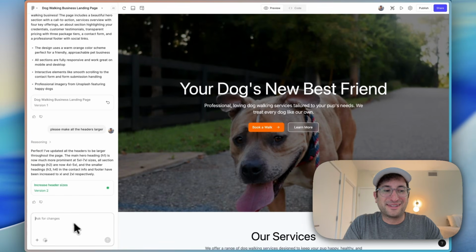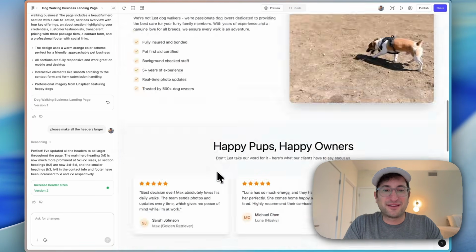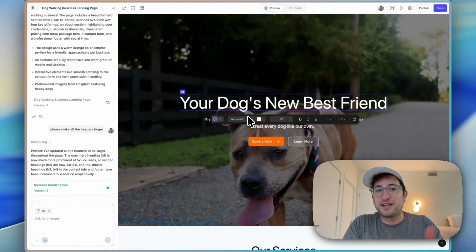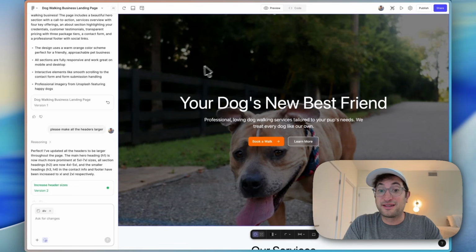So it's just as simple as asking for a quick change. Something else that's nice in Figma Make is you can use this element selector and just point and select anything. And you can change the text or just change the font, anything about it, the colors, just by clicking on any element. So that's something I really like.